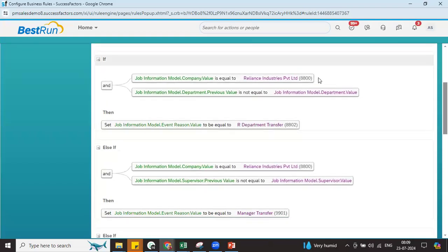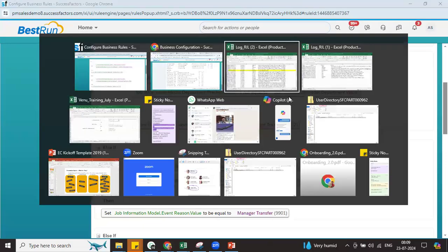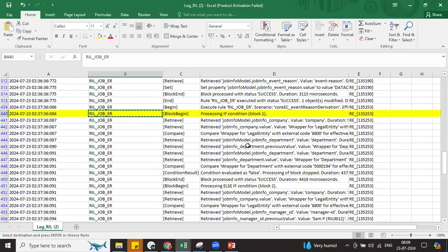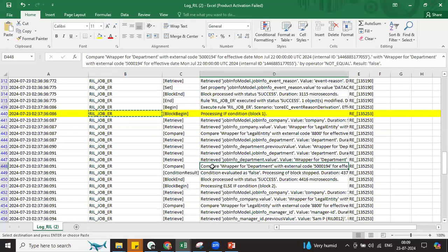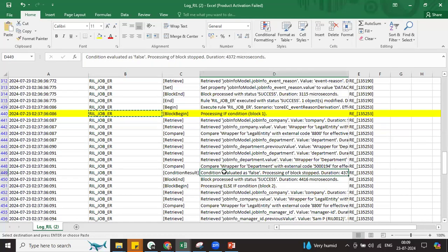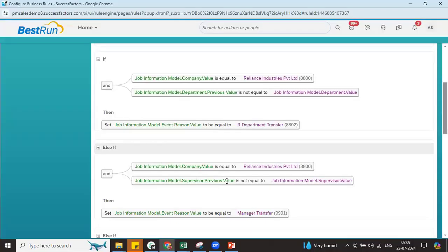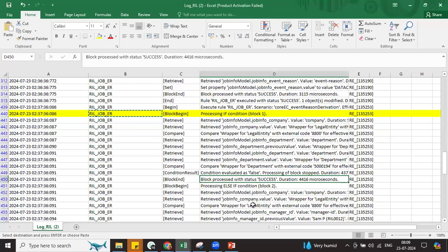Reliance Industry, this condition is passed. And then the second condition, it is checking department value. Comparing legal entity, this is true, and comparing department. So department is not changed. So the condition is false. Now the block ends here. This block ends here. And then it is going to this condition, supervisor.